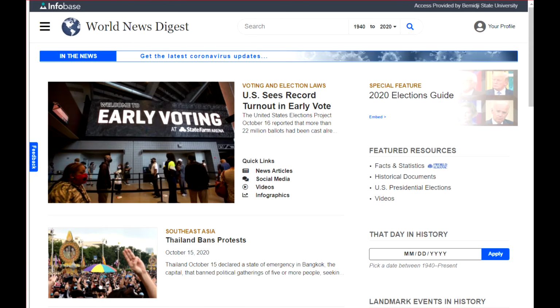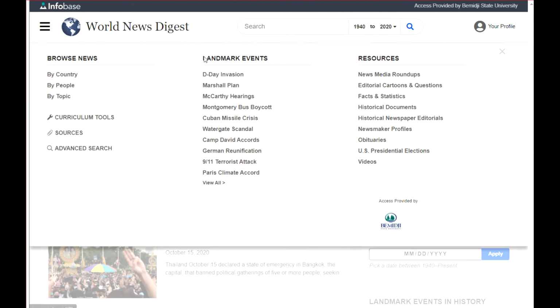And I really would suggest that browsing is the best way to handle World News Digest. You can see at the top left there is this three lines here. This is where you're going to be able to do a lot of browsing by country, people, topic. There's also landmark events, a number of them that you can see, very similar to the guide that we looked at before, a compilation of a bunch of different types of information here. And then you can also see that there are other types of resources like obituaries. If you're concentrating on a certain person, you may be able to find information about them in that area.